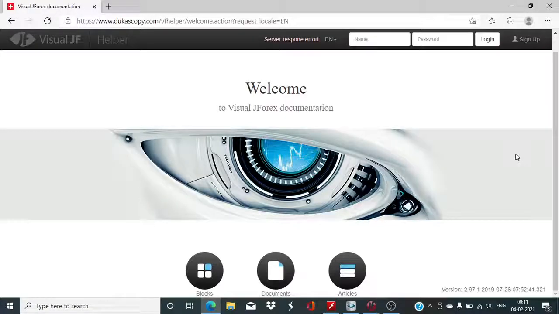Myself Vaibhav. In today's session of Visual JForex, I will be continuing with the demonstration of the algorithm development using the linear regression indicator block. So let's get started for the day.